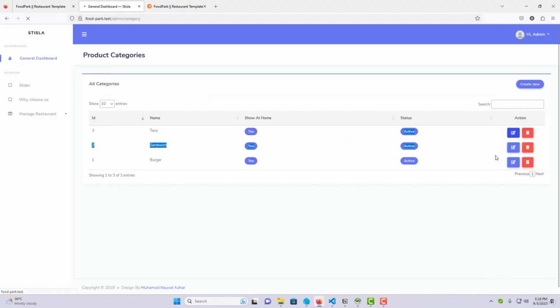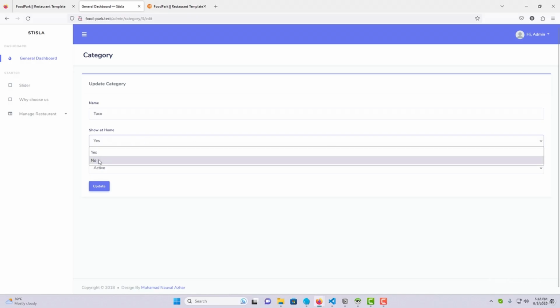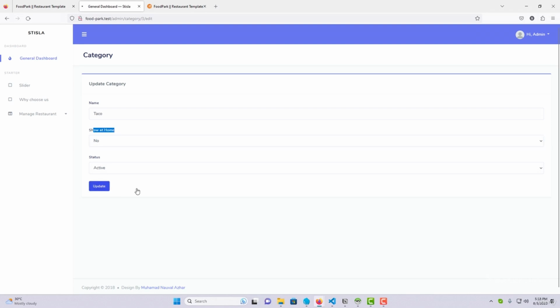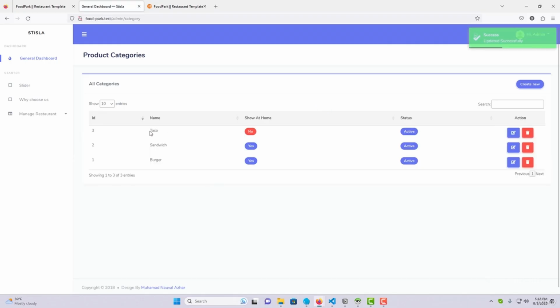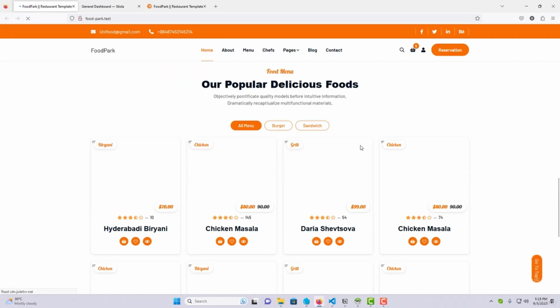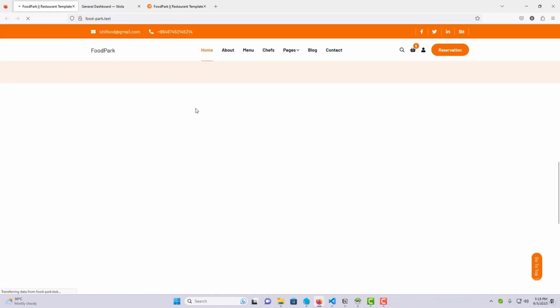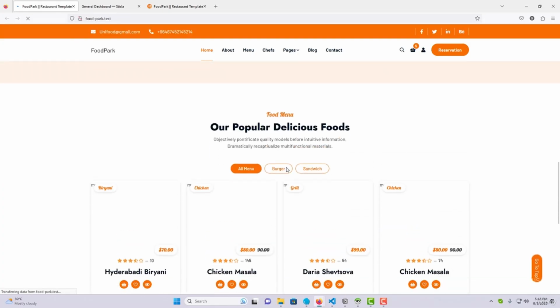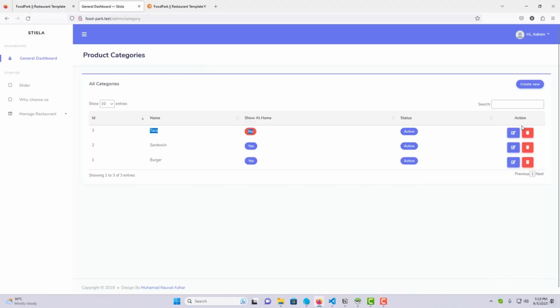If I just edit one, let's say click on it, and if I make no for this taco show at home status, let's update it. Look at here, now this one is visible from our home page. If I go here, refresh this page, now look at here from the category list. Okay, so from the categories, taco is now missing because we disabled taco from our backend.